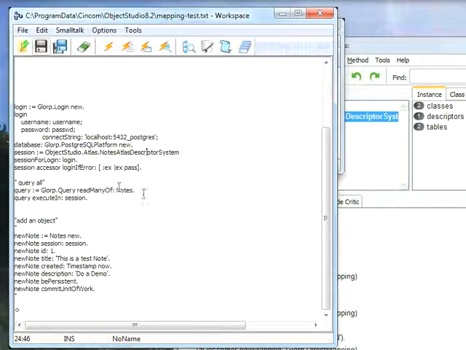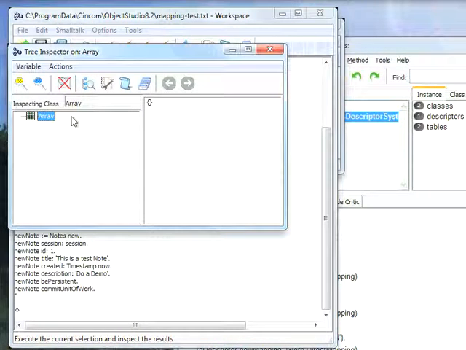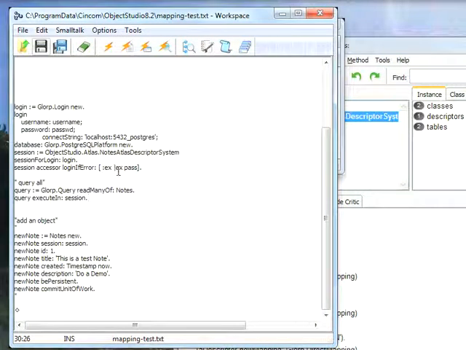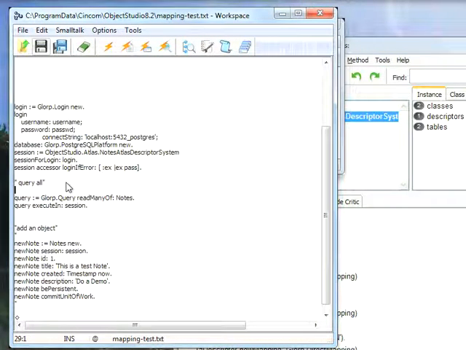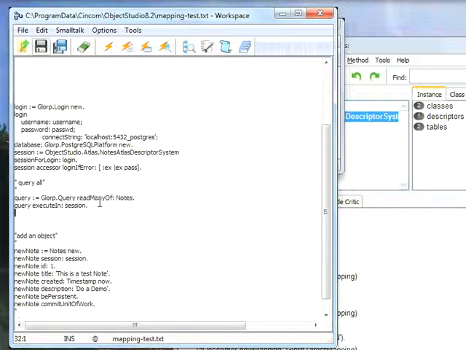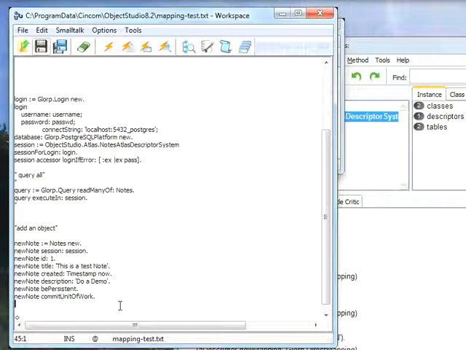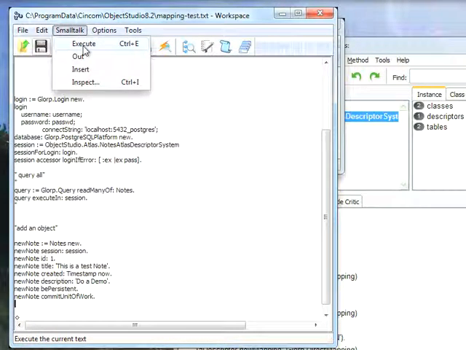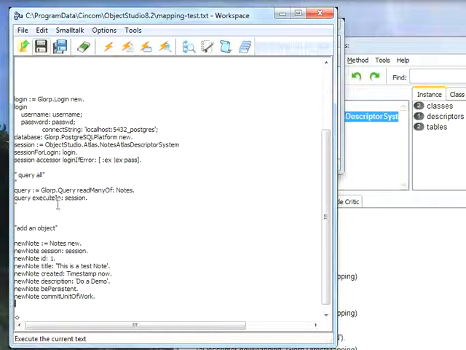I'm going to get all of the notes objects out of the database and execute it. So I'm going to put the cursor down here, and I'm going to do a Smalltalk inspect, and this should come back empty because the table is empty. There's nothing there. So not a lot of excitement. What I'm going to do though is comment this out, and now I'm going to uncomment this bit down here where I create a new note object and throw it in the database. And now if I put the cursor down at the bottom, I can do a Smalltalk execute, and it should toss one in.